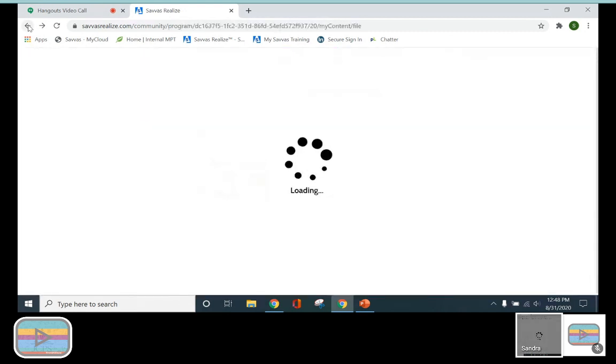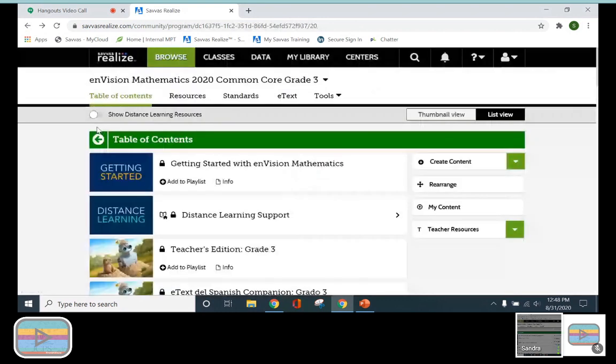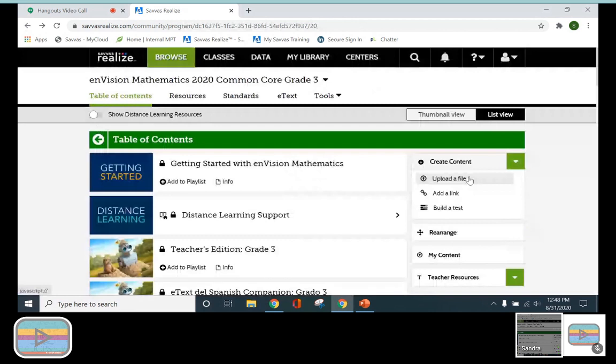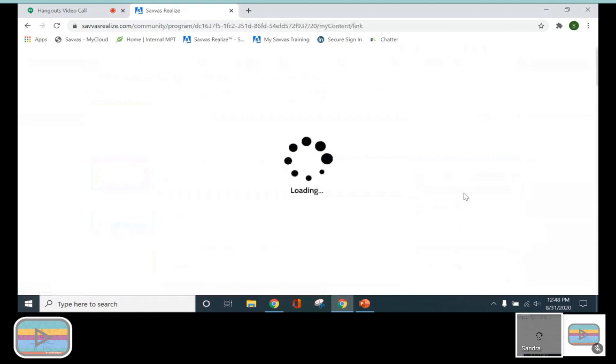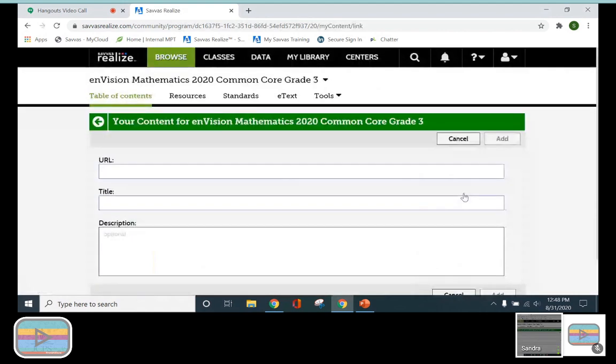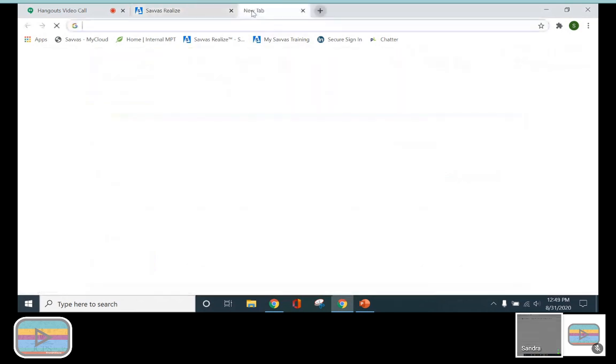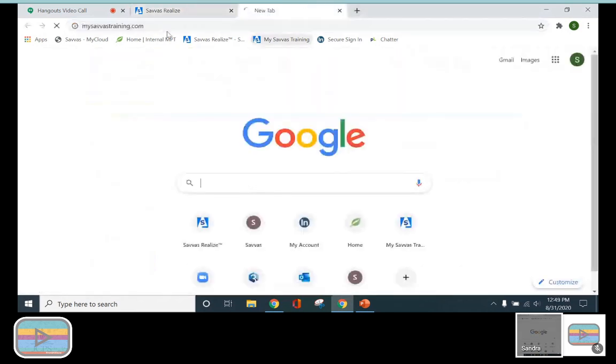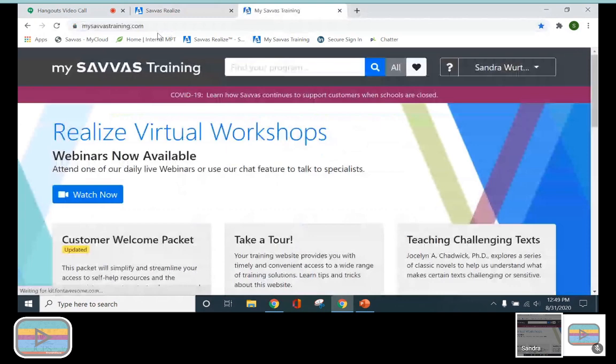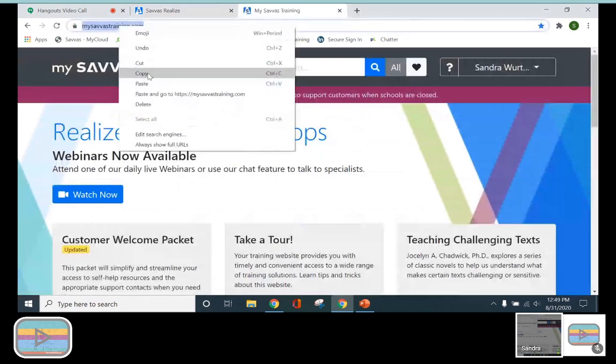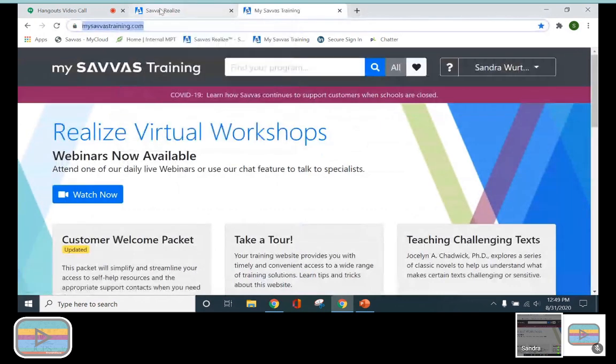So as I had mentioned before, besides creating or uploading a file, you could also add a link. So if I, let's say, add a link, it will just ask you to connect to a URL. So for example, let's say I wanted to use my Savage training and link that. Again, you don't have to do that, but I'm just using this as an example. I could just copy and paste that into the URL.